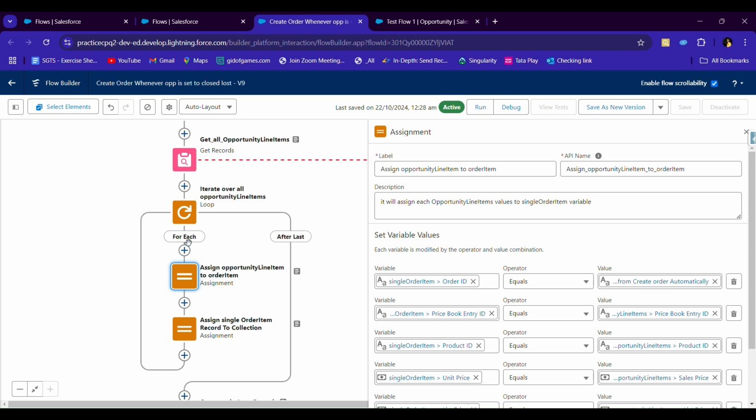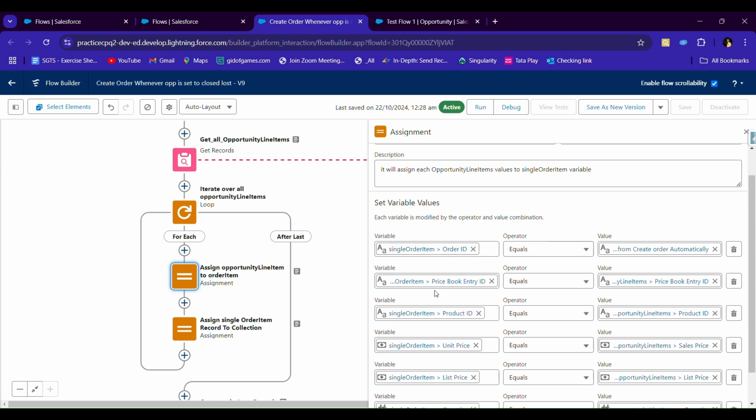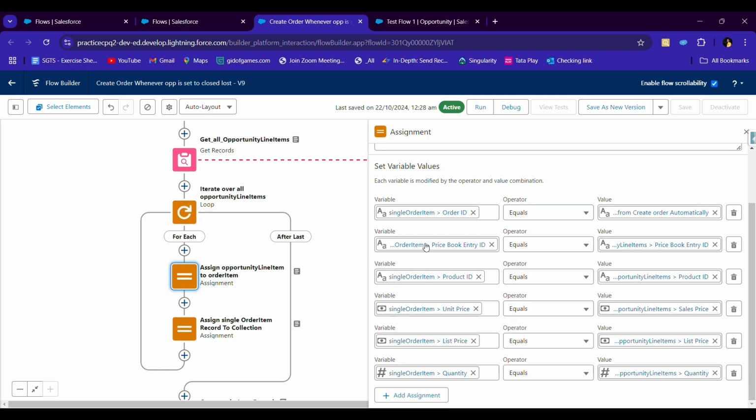get one element, and that element's values we will map to the single order item variable. It is nothing but a variable of type record of the order item object. In each iteration it will get all the values, like the price book entry, product id, unit price, list price, quantity. These are the fields of the order item object. So one by one it will get.